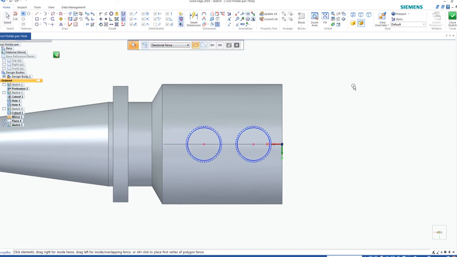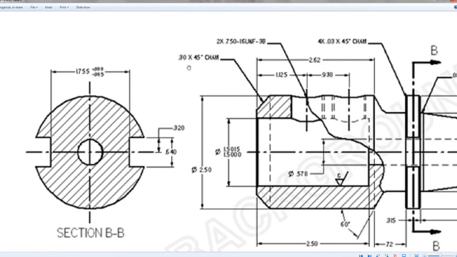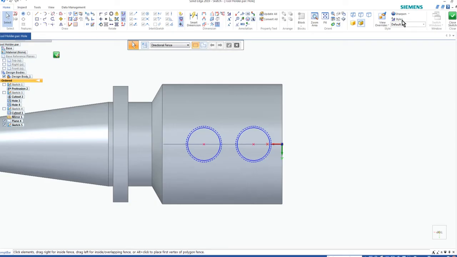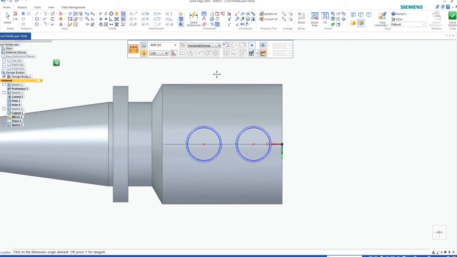Hit escape. We need to add some dimensions to the center line. The first dimension we're going to add, we take a look on our drawing, is 1.125, and that will be the distance from that edge to the first hole. Then the spacing between the two centers is 0.938. So let's take a look. We're going to use the in-between. We're going to select the edge, and we're going to select the center of our hole.